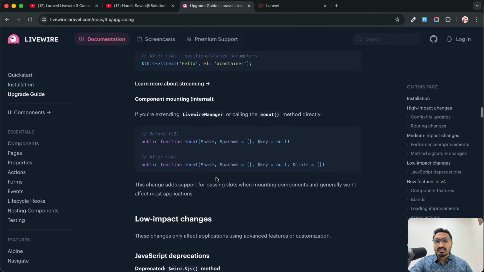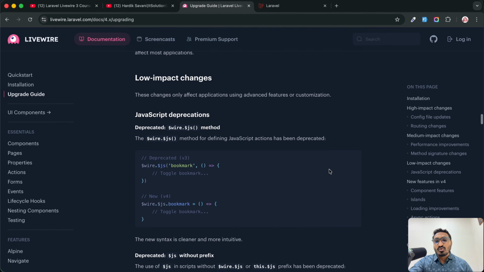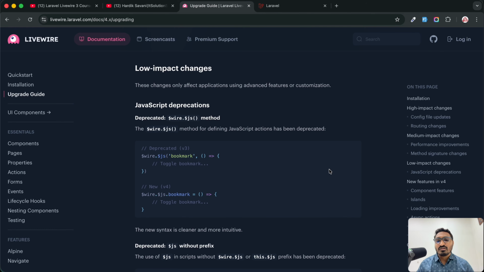And then you can see that they have also changed the mount method directly with the arguments. Before, in v3, you just had to ask for three arguments, but now you can see that they are asking for name, parameter, key, and the slots. They have added new parameters, and there are some low impact changes. So those are all the deep changes.